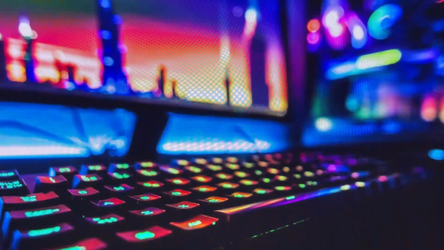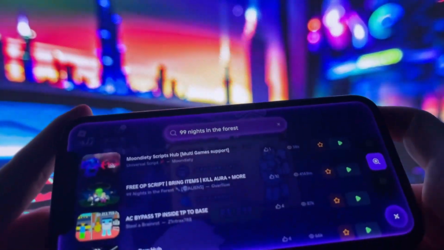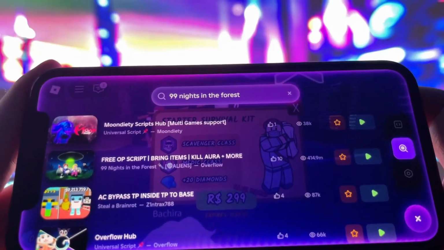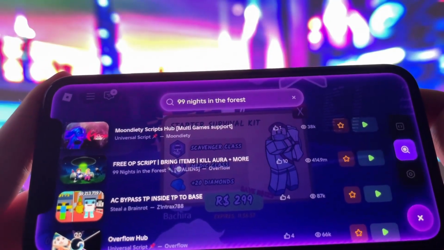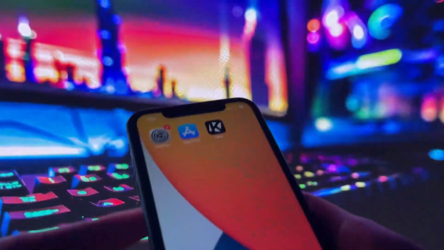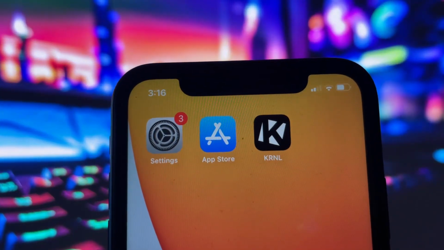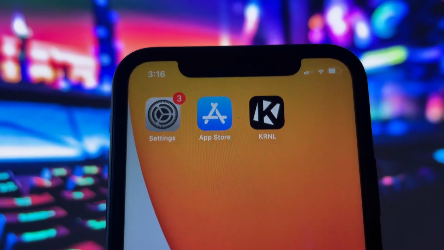Now here's the best part. This method works on both Android and iOS. You can actually see it running right now on my iPhone, and everything is working perfectly. But what really makes this exciting is that you don't need a key to use it. That's right, no annoying ads, no key systems, no waiting. Just a simple, clean installation process anyone can follow.